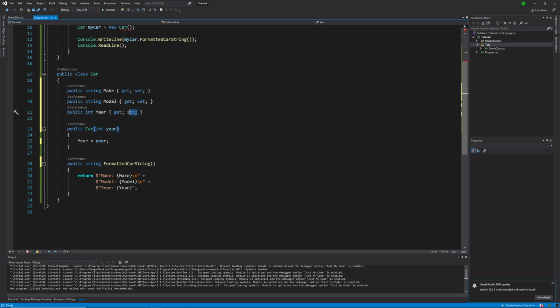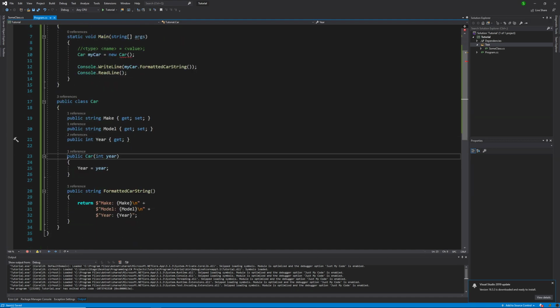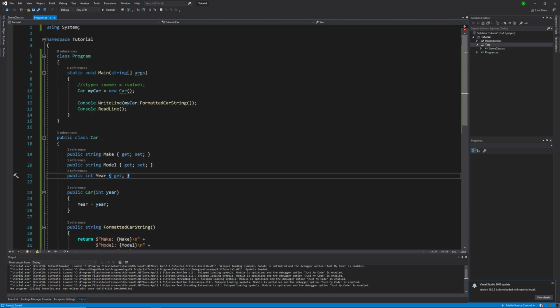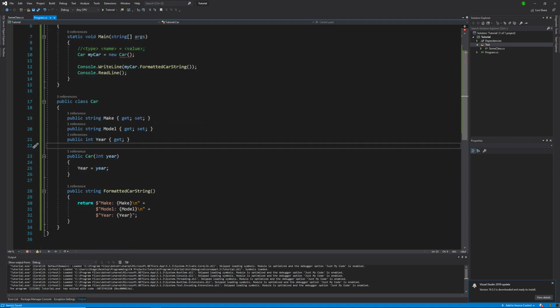And now we can remove the set keyword from this property, because we're not setting it externally, we're setting it internally through the constructor. So this getter just means that any class that calls this will have access to the year, but it won't be able to set it because we set that through the constructor.